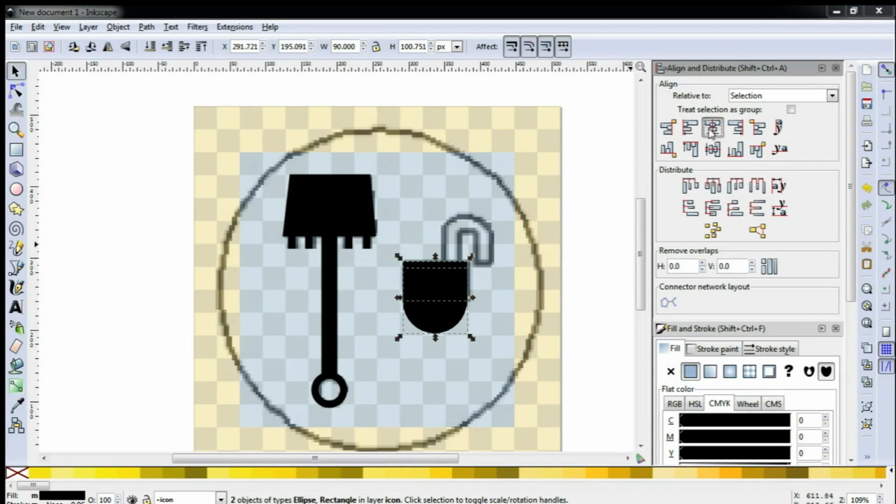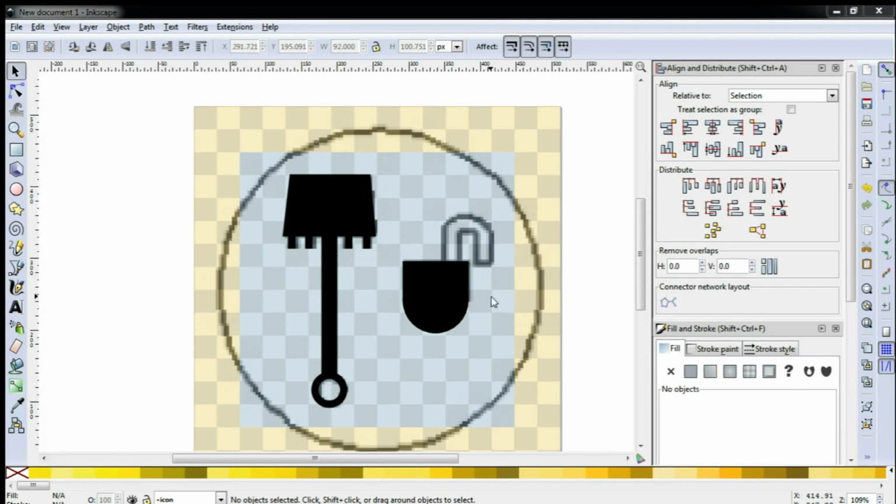And I'm going to go ahead and align those again, and I'm going to increase the width a bit, have them both selected at the same time. So now we have the bottom part of our lock ready. Now we just need to finish off the locking mechanism.